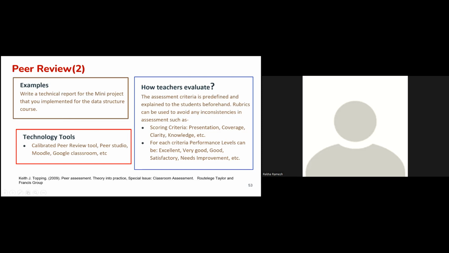And how will teachers evaluate? Teachers can give this review team the rubric. So that everything is not left to the students' own judgment, you can give proper rubrics, and they can use scoring criteria like presentation, coverage, clarity, knowledge, etc. For each criterion, you can give excellent, very good, good, satisfactory, etc. Like that, you can design the rubric and give it to them, and then they will use that rubric to grade. All the students will be given the rubric beforehand itself, so that they will know how to write the report also based on that rubric.